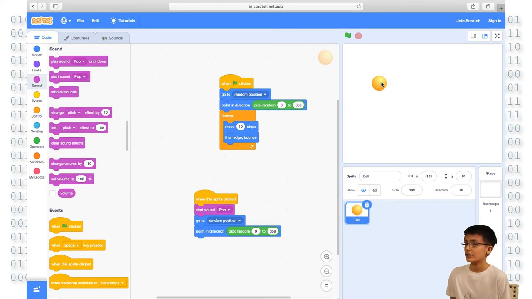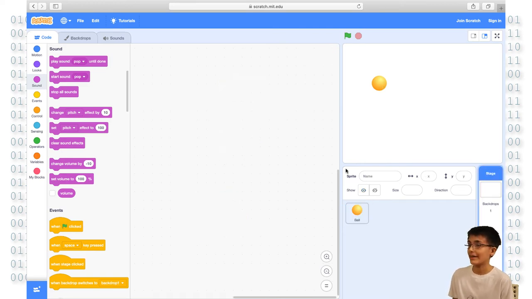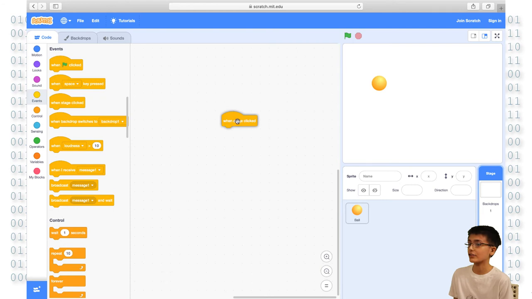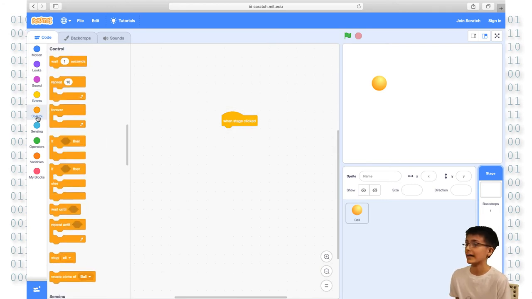To do this, go to the backdrop. And in events, drag out the when stage clicked block. And in control, drag out stop all. Now, when we click the green flag and we miss the ball, the game stops.